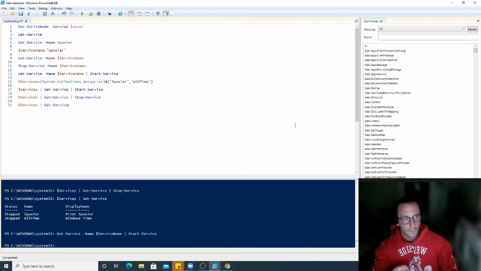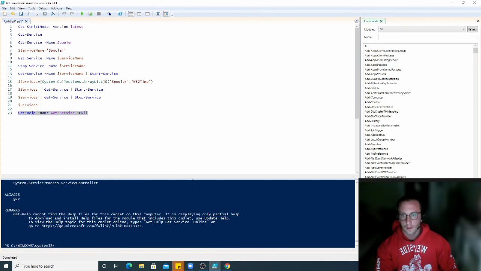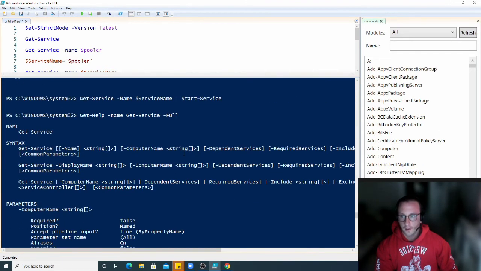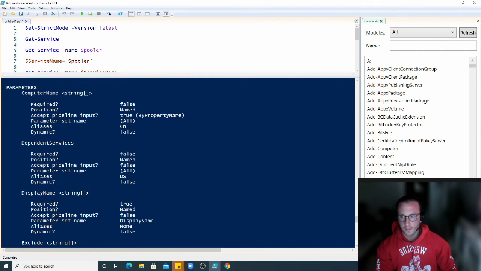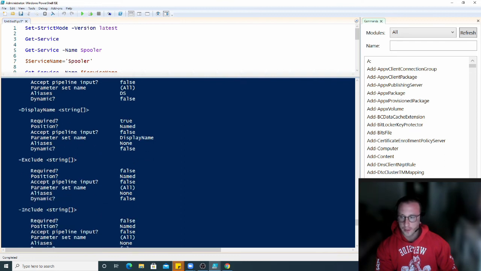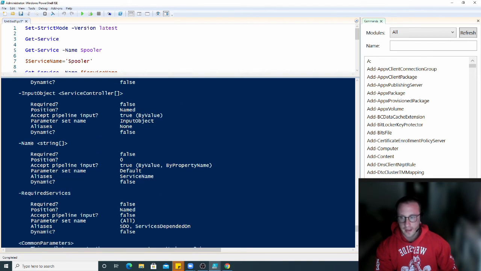Now, what we can do, especially with Get-Service and our custom objects, we know that we can do Get-Help for the command of Get-Service. And then if we do a Get-Help, and let's just do the parameter of -Full, so we get the full help menu here. Let me just make this a little bit bigger for you guys. So we see here that the parameters are ComputerName, DisplayName, and there's also DependentServices. But really the ones that I'm looking at are ComputerName, DisplayName potentially, and Name.